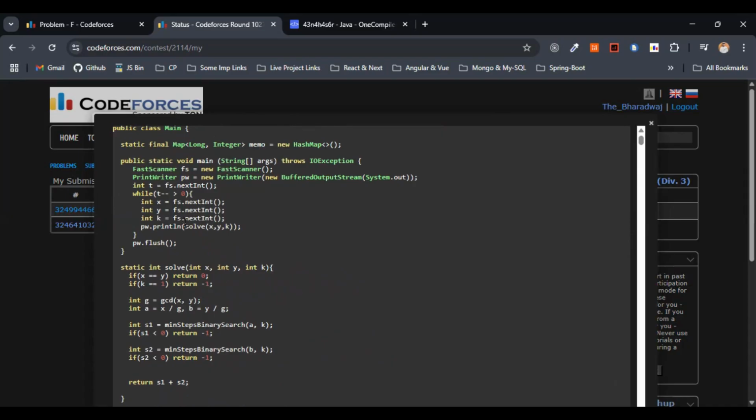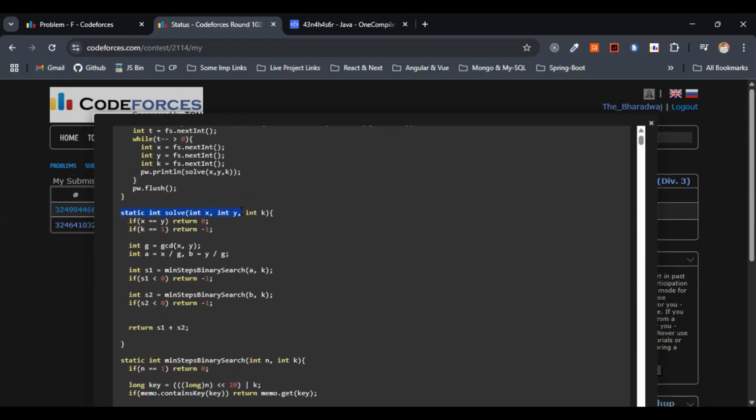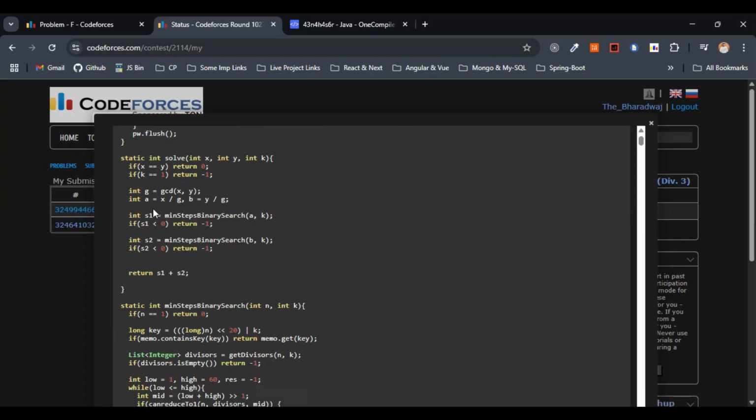So again, I'm telling first, this is the main function, solve. So we went with the binary search. Here the first thing, according to the approach, is we have to calculate the GCD, and then we have to perform the binary search on the indices. Basically, we are performing the binary search on the indices.